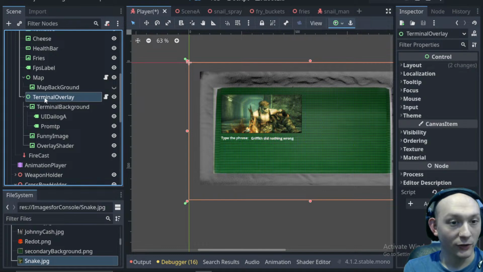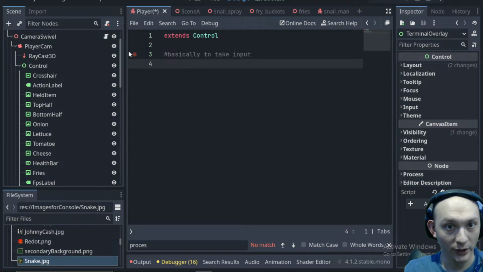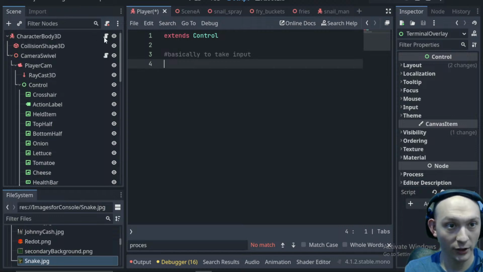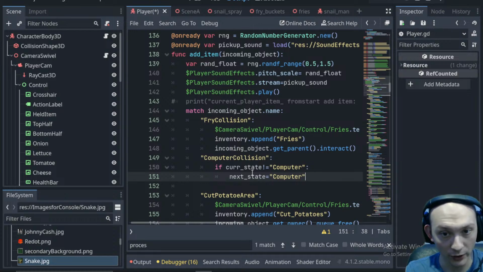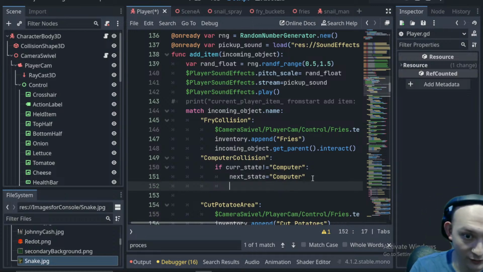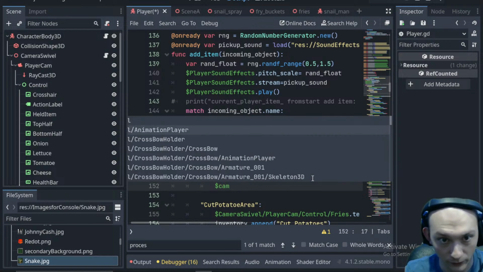Yeah, so we're going to make this invisible, and then whenever we click on the terminal, we have to make that visible to the player and send him into the computer state so he can no longer move. So there we go. Let's go ahead and update that. So we'll get the, what is it, camera swivel.